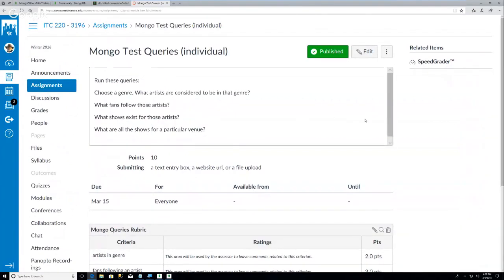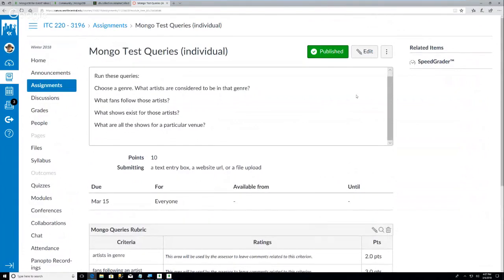So I didn't ask very many questions. Choose a genre, what artists are considered to be in that genre, what fans follow those artists, what shows exist for those artists, and what are all the shows for a particular venue. If your database can't answer that because of the structure, maybe ask a little bit different question if you need to. And I can help you with that. Questions? I think what I'm going to do is come around and talk to the different groups, although there's not a lot to talk about, but we could talk if you have questions about yours.